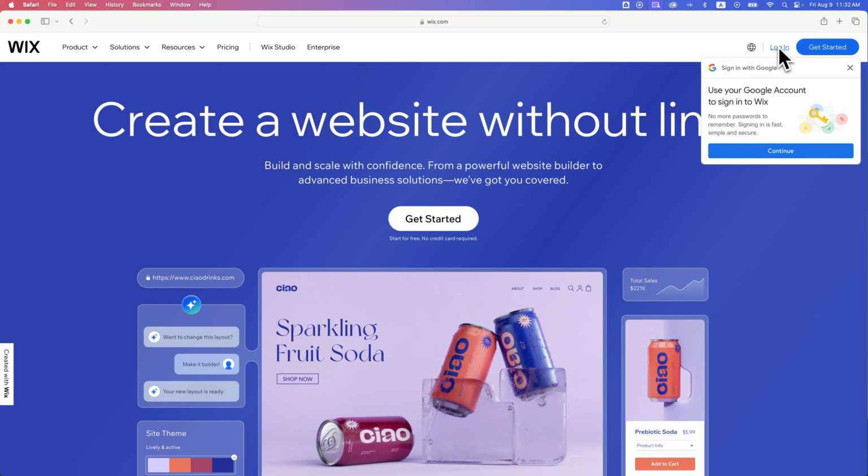And so you would log in up here in the upper right, but that's how you can log out of all devices here on Wix.